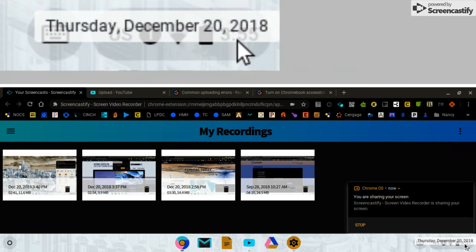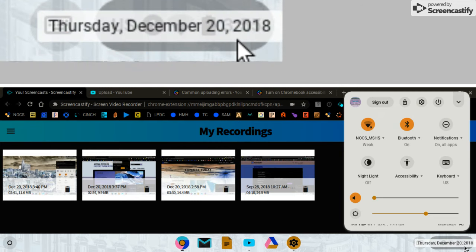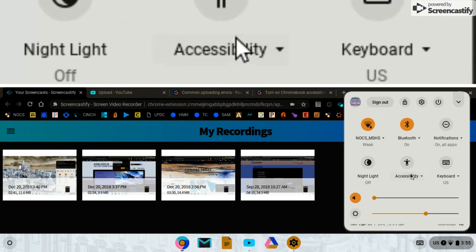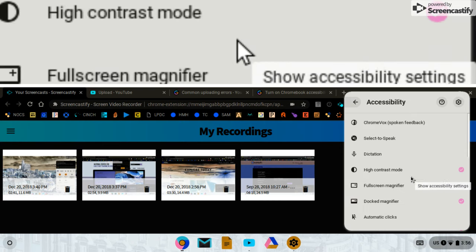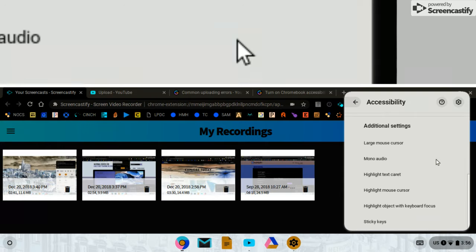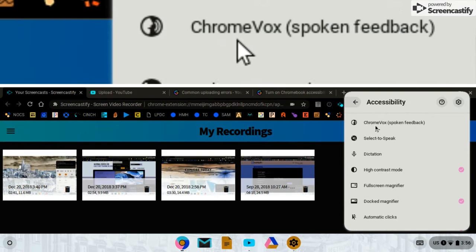But once you're in the Chromebook under a student account, you'll notice when I tap on my time, I now have a little person here that says accessibility. And if I tap accessibility, I can see which accessibility features are turned on and which ones are turned off. So this is actually a quick list of all the ones you have.